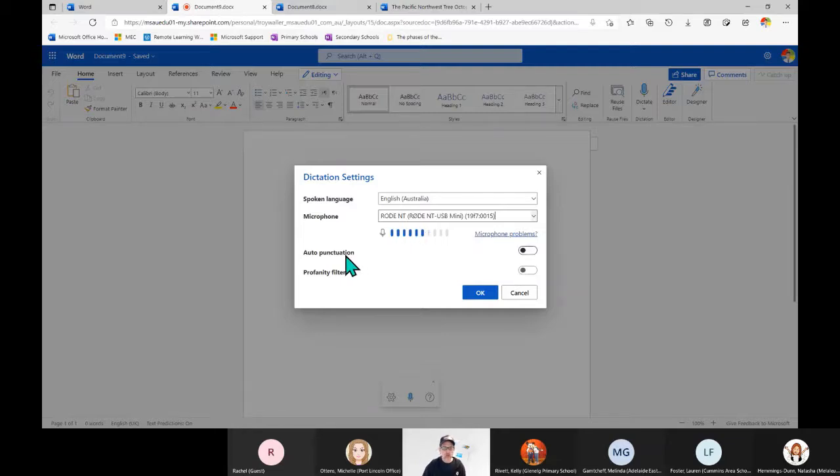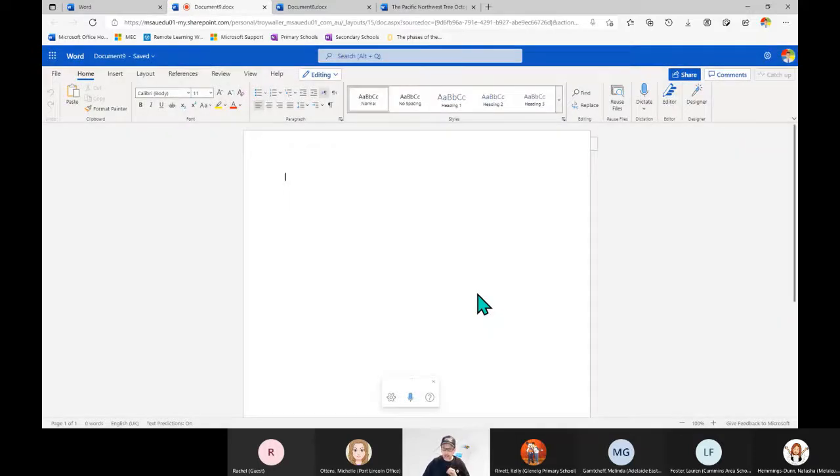Now, do I want to auto punctuate or not? Okay, now in this case, I'm going to leave auto punctuation off because I want to show you how we can punctuate. And when we're using this with students, we don't necessarily want the device to be punctuating. We want the students to be punctuating themselves so we can see that they have a proper grasp of punctuation and the usage of punctuation as well. We've also got a profanity filter, which will obviously filter out swear words, etc. We're all adults here, so I'm actually going to leave that off, but I'm not going to use them anyway. So I've set that up and I click OK.